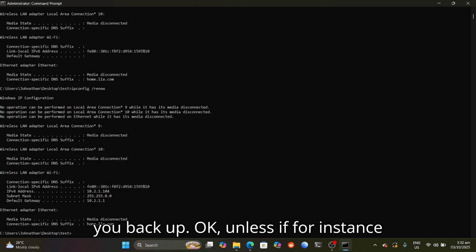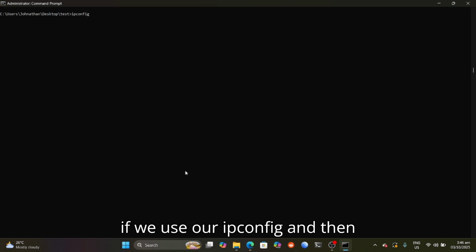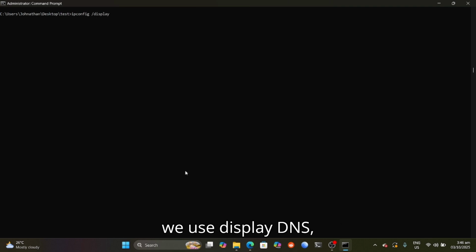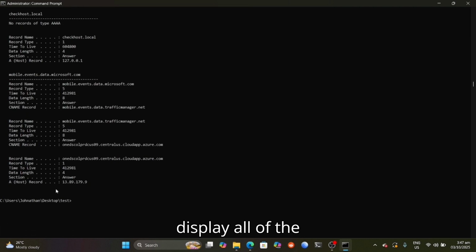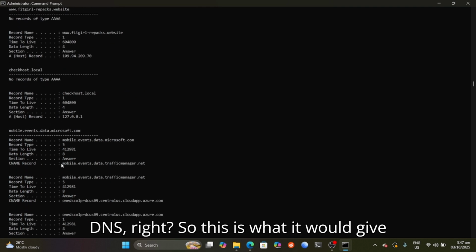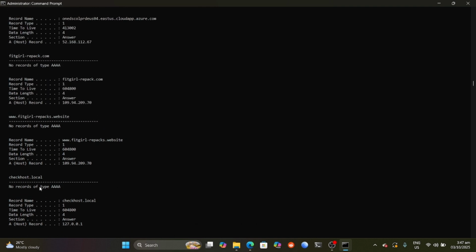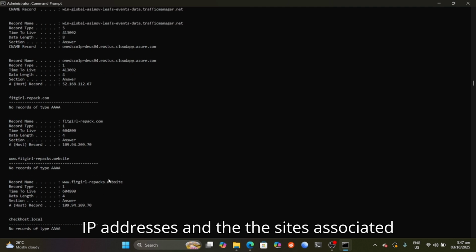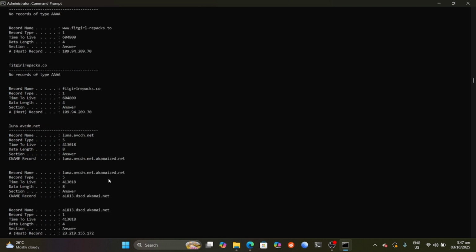Okay, and if for instance you want to see the DNS servers that you're connected to, if we use our ipconfig and then we use display DNS, what it should do is display all of the sites we've been to and the assigned DNS, right? So this is what it would give us. So all of the IP addresses and the sites associated with them that we've been to. That's basically what it looks like.